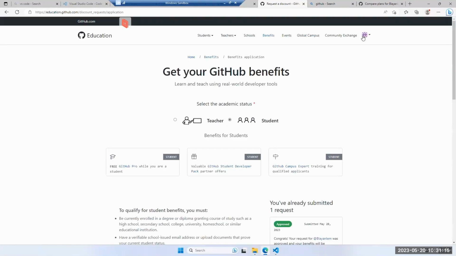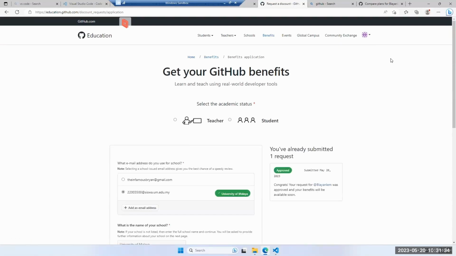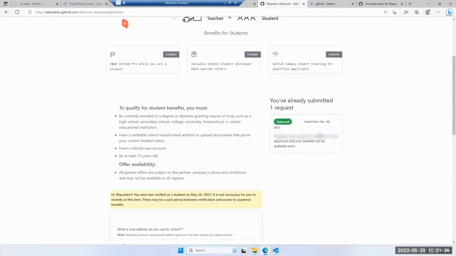If you want to check if your student benefit is live, you can go to the education website again, where you applied. You click your profile icon on the upper right. You click your benefits. In this case, the submission has been approved and your benefits will be available soon.